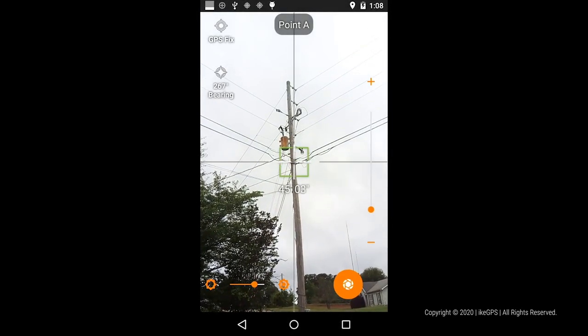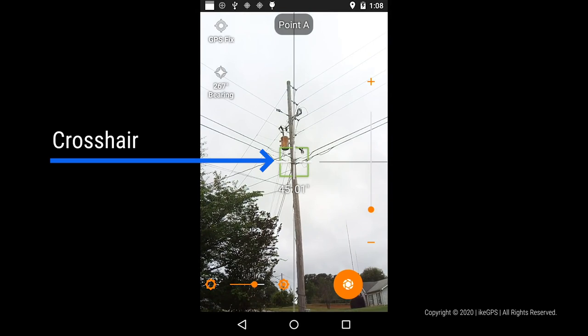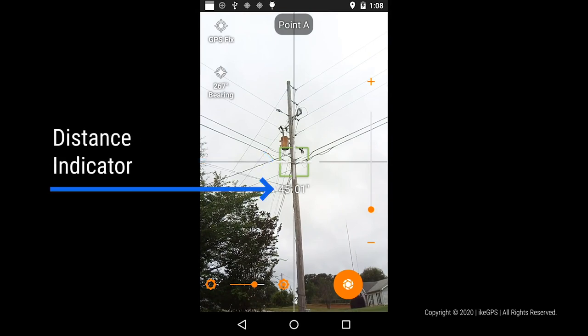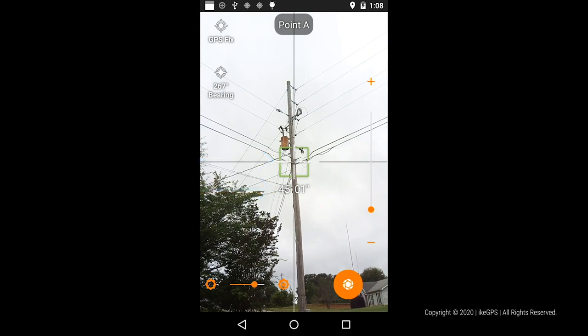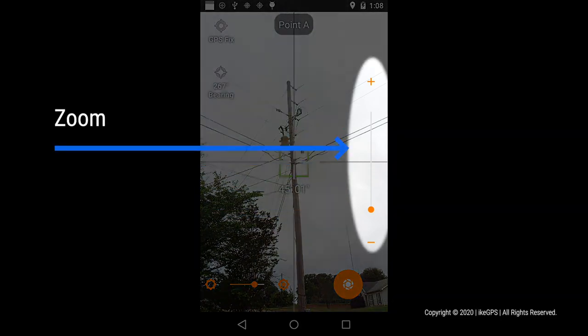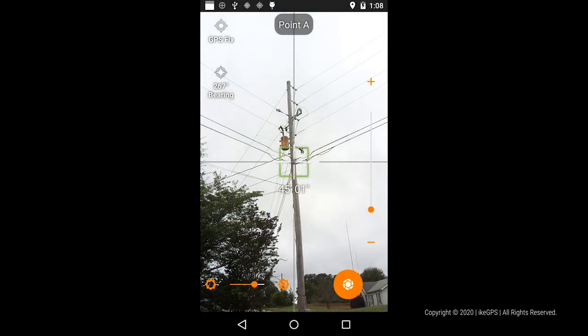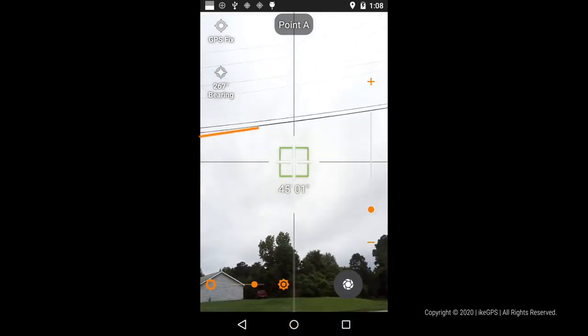First, you need to capture point A. Position the crosshairs on your first point. Pay attention to the distance indicator to make sure you are hitting the right point. Zoom by sliding the vertical bar up at the right of the screen to be sure. If the crosshair is green and the distance looks right, press the orange camera icon at the bottom right of the screen. You are now ready for the point B shot.